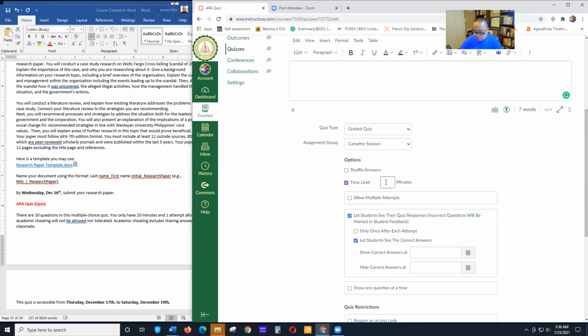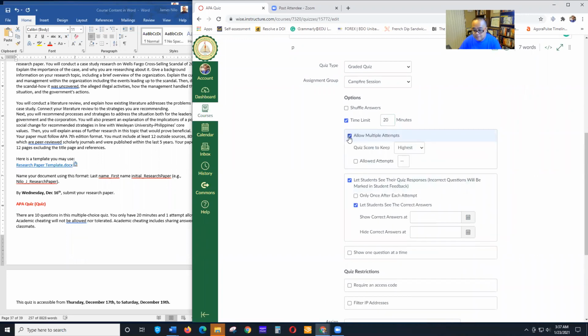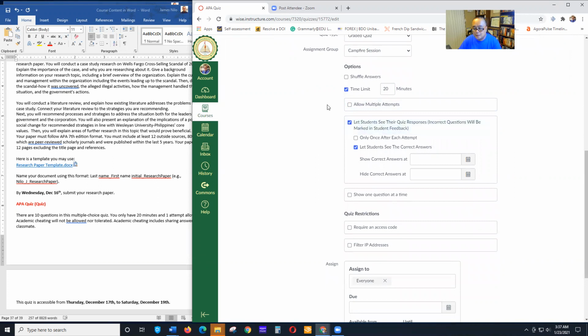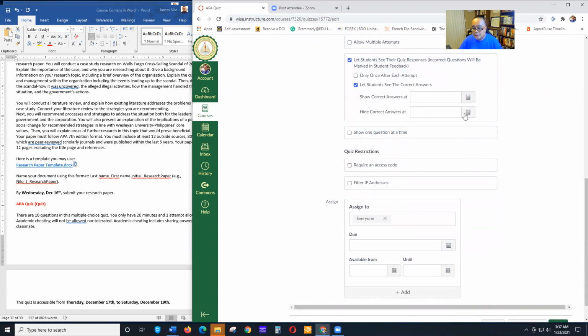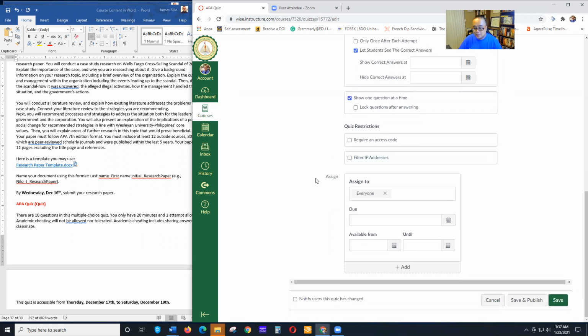We can put a time limit. I normally put maybe 20 minutes. I don't give them much time on a quiz. I don't allow multiple attempts, but it's up to you if you want to allow multiple attempts, and then you just have them keep either the highest score or the latest or the average, and then how many attempts do you want. But for me, I don't normally do that. Okay, and then these are other options. Let the students see their quiz responses. Incorrect questions will be marked in student feedback. That's up to you. Show correct answers at when do you want them, then when do you want to hide. Show one question at a time. Yes. Require access code. I don't need that.